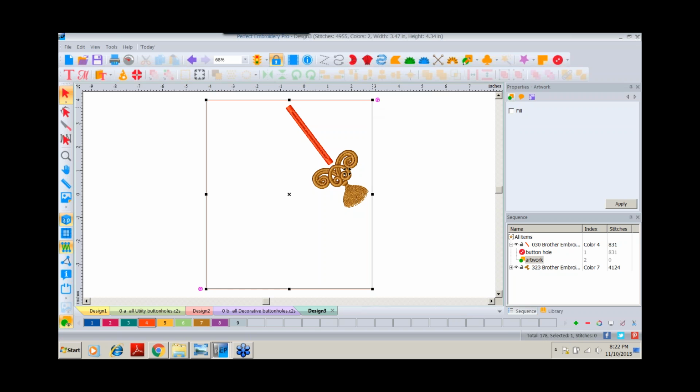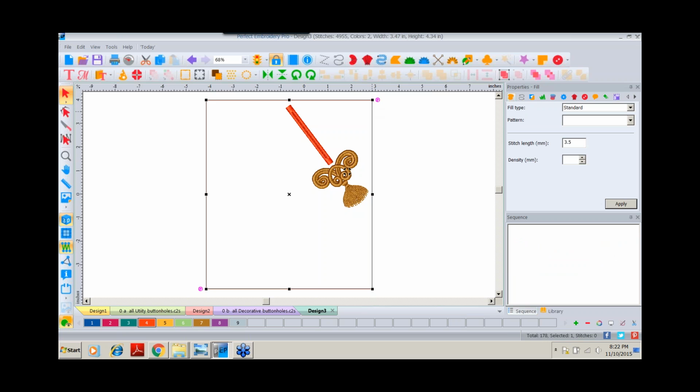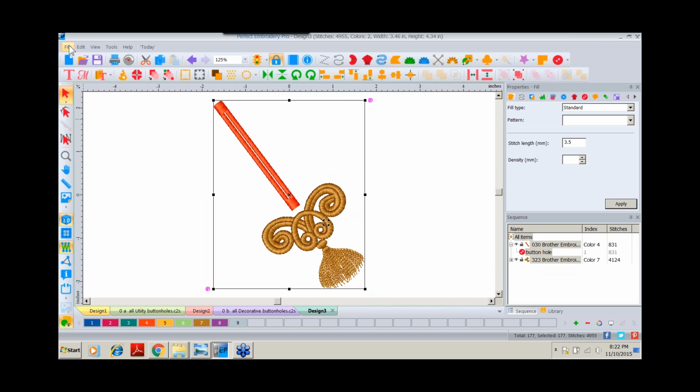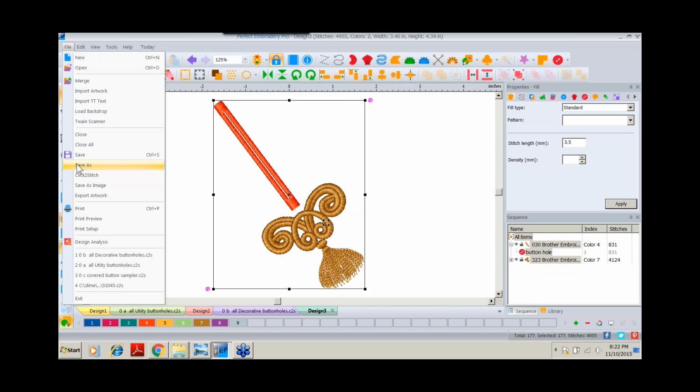At this point, I can take the artwork for the scarf and delete it and do a right click on my ruler and center origin. And at this point, I would do my File, Save As, and save it as a C2S. Go back under File, Save As, and save it as my machine format.